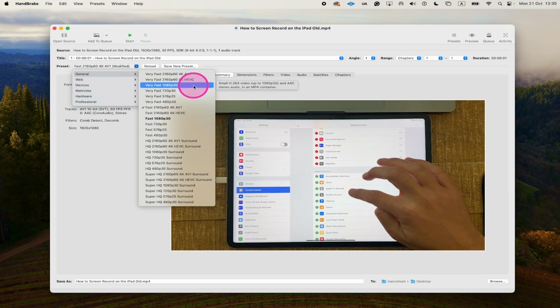And at the end, if you find that the video size is still far too big, you could still go with a lower resolution and then try again. So let's choose 1080p now here.